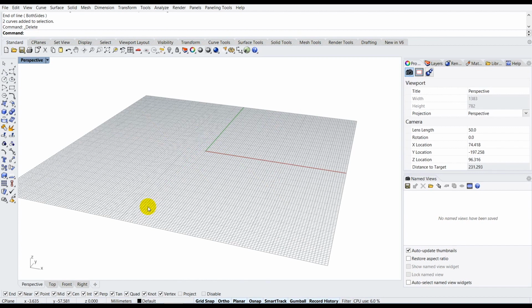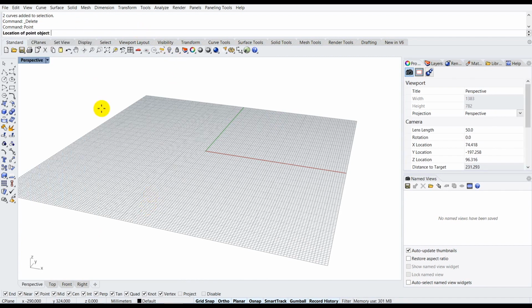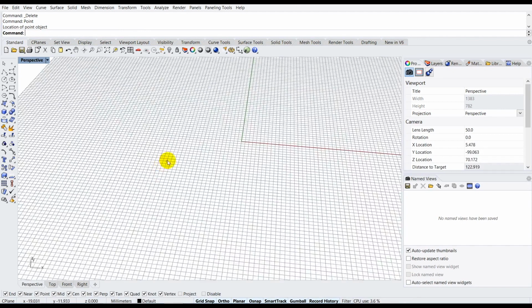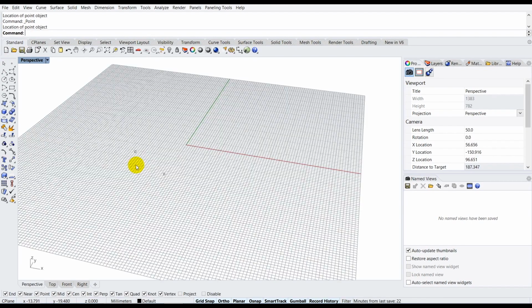Let's try creating a point this time. So you can type point in the command line. Just press enter. It will ask you for the location of the point object. So you can click anywhere on the canvas. It will create a point for you. You can perform the same action by using the shortcut on the left tab, which is right here. You can click on this shortcut and it will ask you for the location of the point object. You can click and you will receive another point.